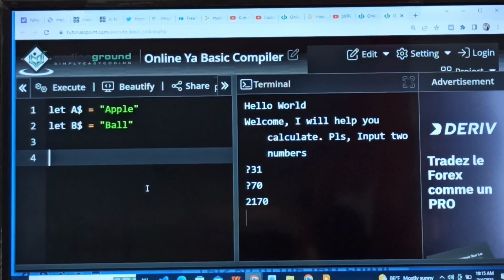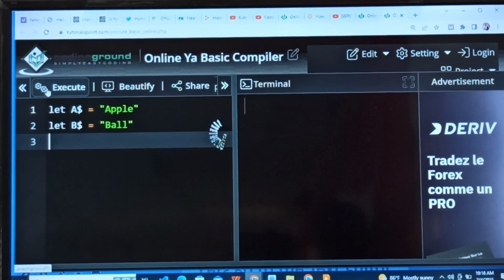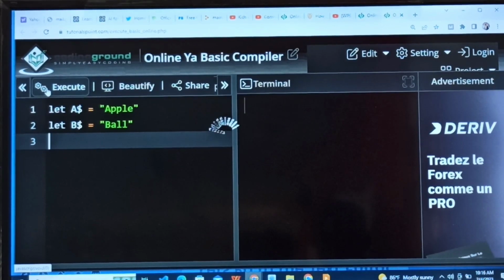And now, if I run this thing, what will happen? Nothing will happen because I have not printed anything. Let's try now. Nothing will happen. It won't do anything because nothing is executing. Are you getting it now?